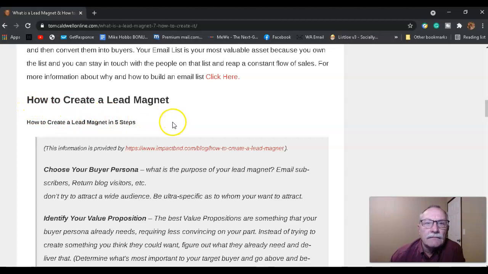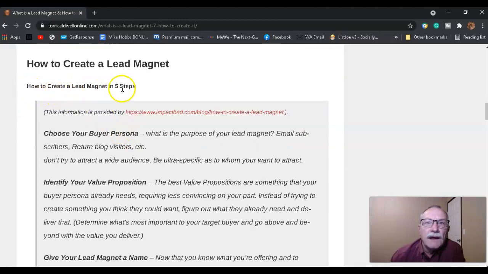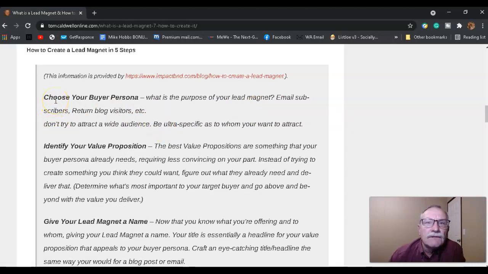How to create a lead magnet. How to create a lead magnet in 5 steps. This information is provided by impactbnd.com in their blog. And in my blog post, I have the link to their content if you'd like more information about that. Step number 1, choose your buyer persona. What is the purpose of your lead magnet? Email subscribers, return blog visitors, etc. Don't try to attract a wide audience. Be ultra specific to whom you want to attract.